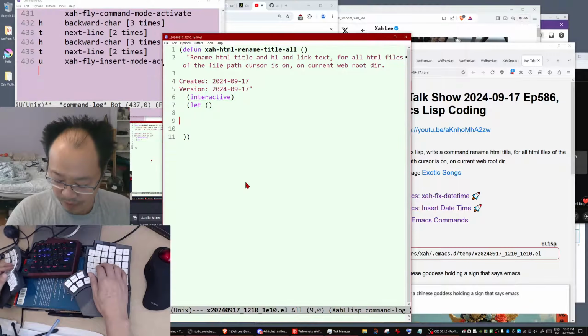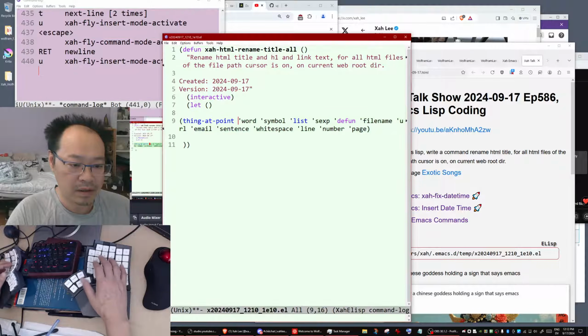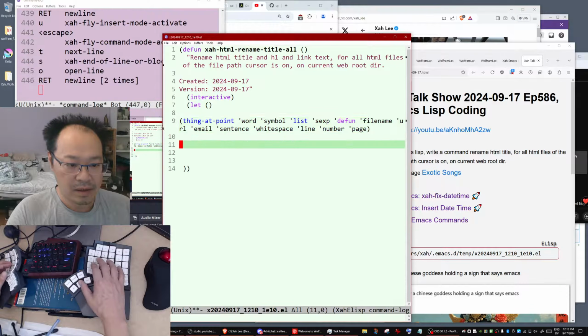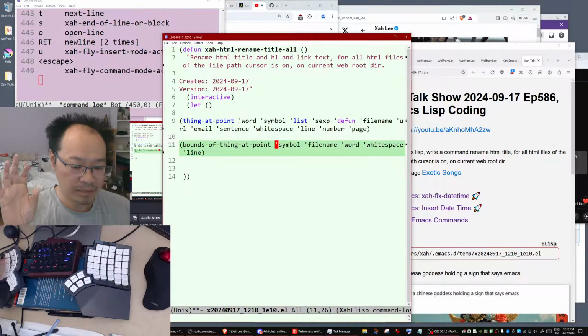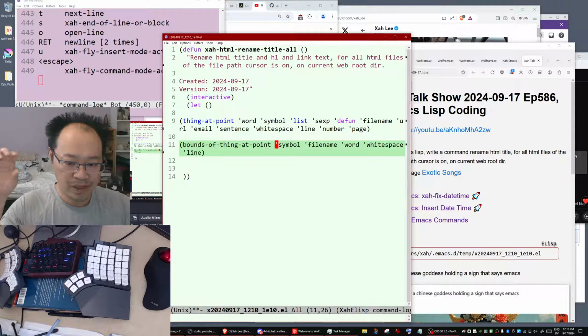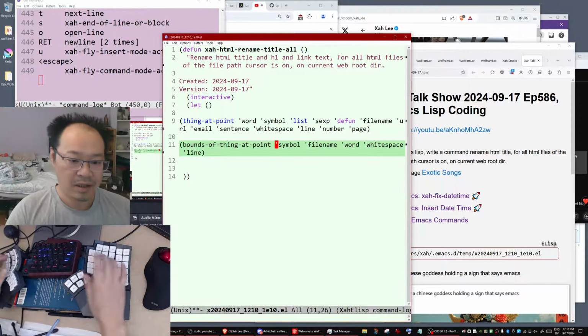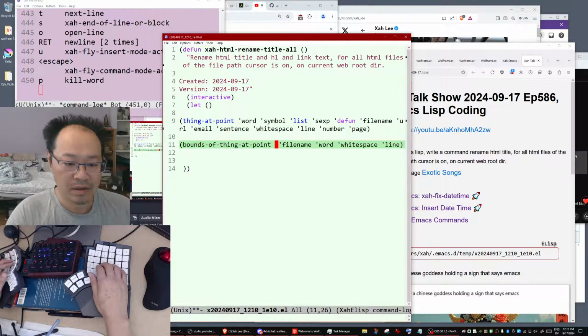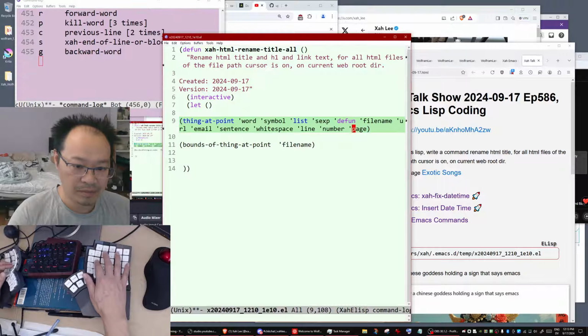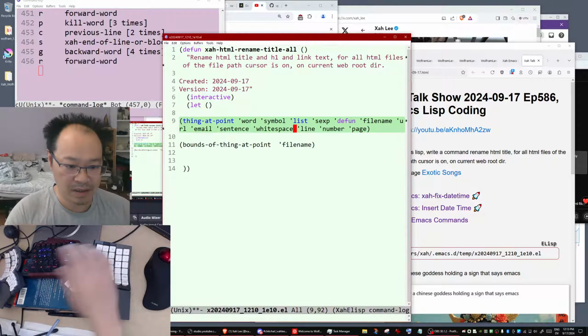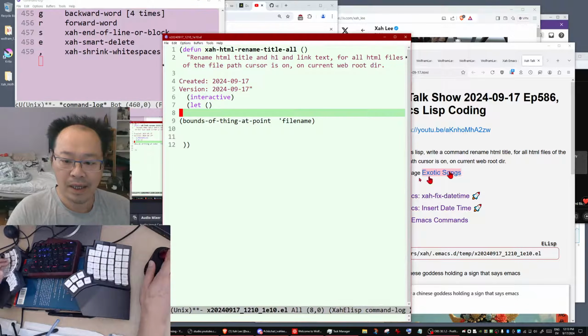So you can do thing-at-point, okay, not that, bounds-of-thing-at-point. That will return the boundary, which is 2 positions, integers, where the file path begins and ends. So here we will just say a file name. You can also get the line, get the number, get the white spaces, and so on.